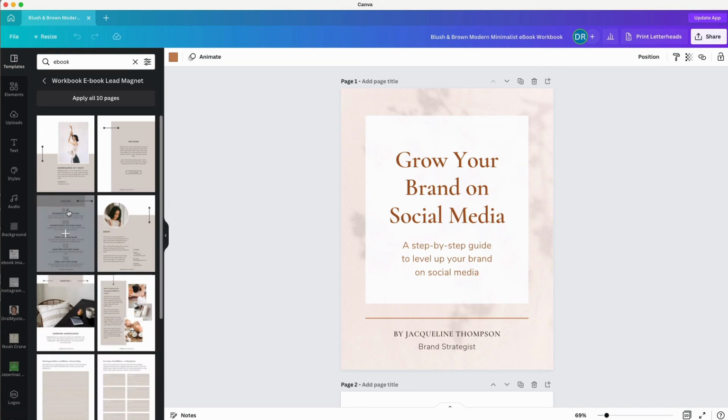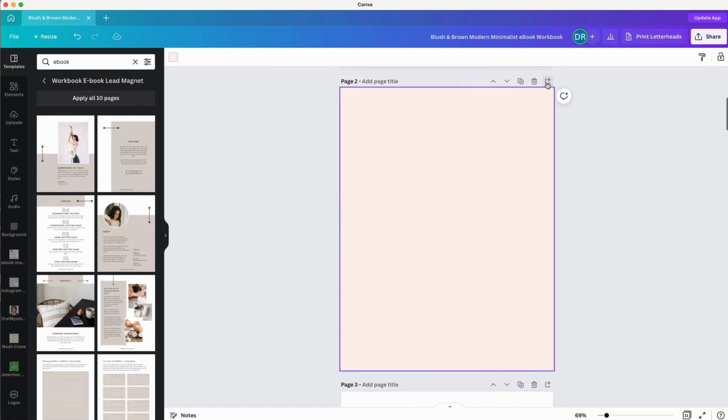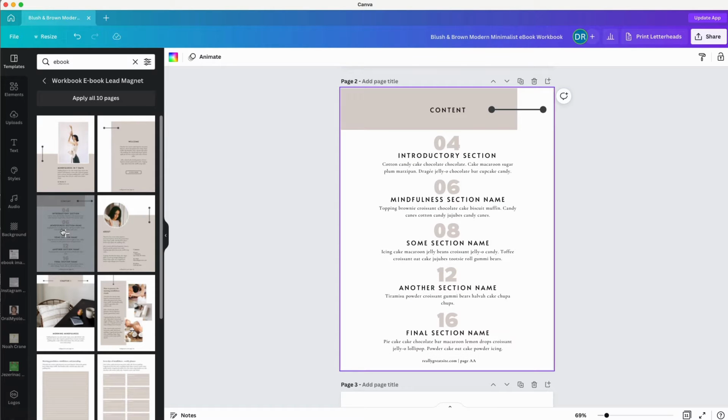This one has one. So I like that. If we wanted to use this, we don't want to apply all 10 pages because we just want this one. So we're just going to bring that one. But if I hit this now, it'll cover this page. So I'm going to add a clean page. You can see that here. And then I'm going to click this and it's going to pop over.